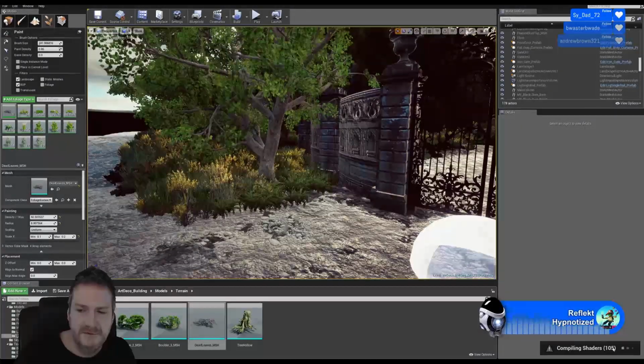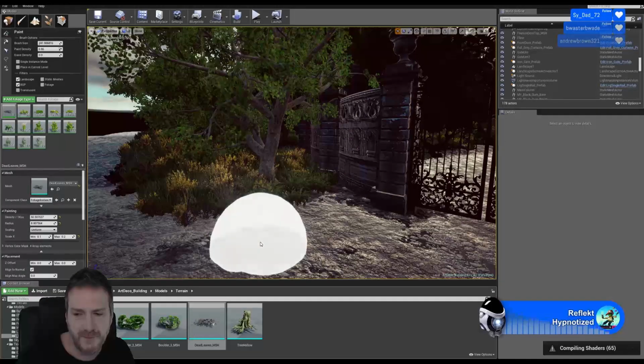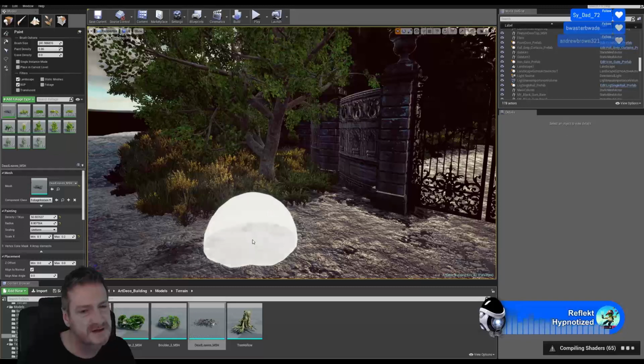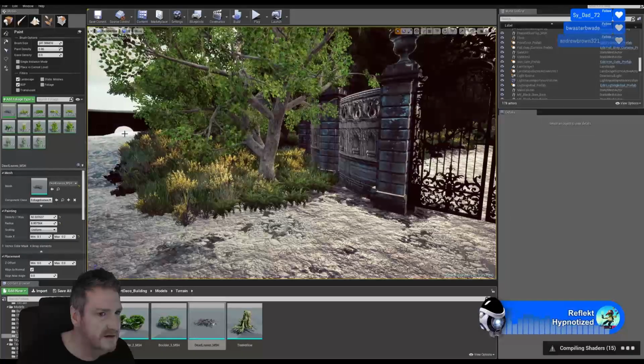Shaders are getting there. This shader compile only has to be done once the first time you use an object. After that, it doesn't need to be done again, unless you're painting on a new part of the terrain.